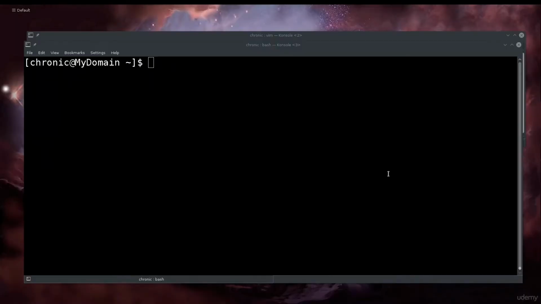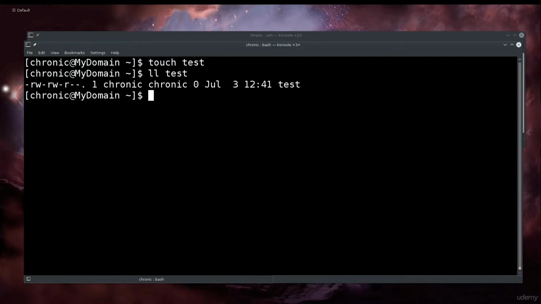Okay, so let's begin with round two. We have cp, grep, tail, dnf, and chown. In the previous tutorial, I showed you chmod, and now there is chown, which can actually alter the user and the user group which owns a particular file. So if I just recreate the test and do ll test, you can see that it's owned by chronic and that it's owned by the user group chronic as well.